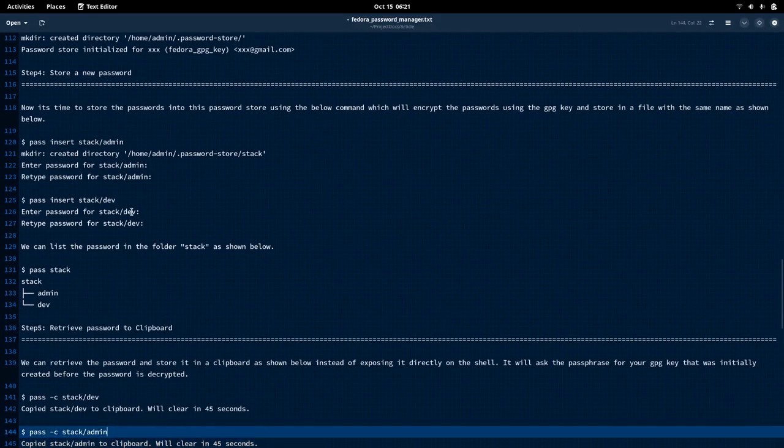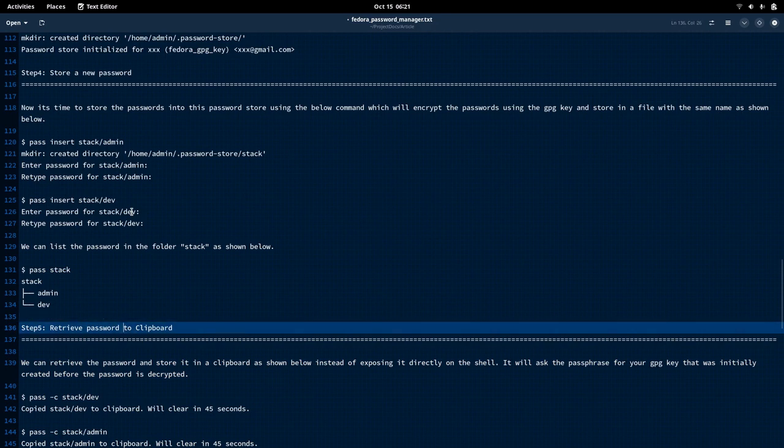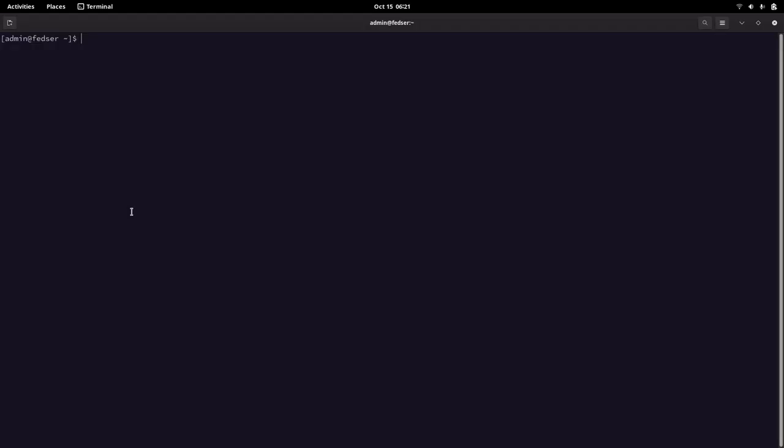next step, that is retrieve the password to clipboard. Okay, so in order to copy the password and store it in a clipboard for a temporary period of time, we are going to use this utility, that is pass -c. Okay, so it is going to copy that string into our clipboard for a temporary period of time.